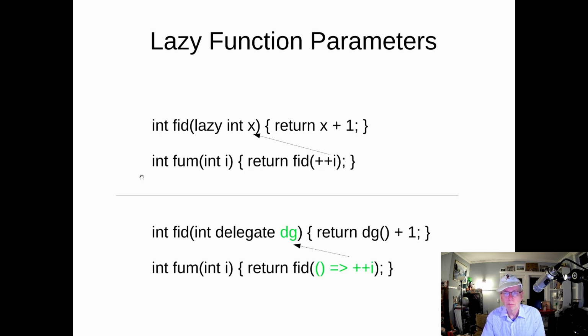A somewhat more obscure feature of D is the lazy function. In a lazy function, an argument is not executed when the function is called. It is executed when the function actually tries to, or when it needs a value from it. So here, our lazy int x becomes a delegate.